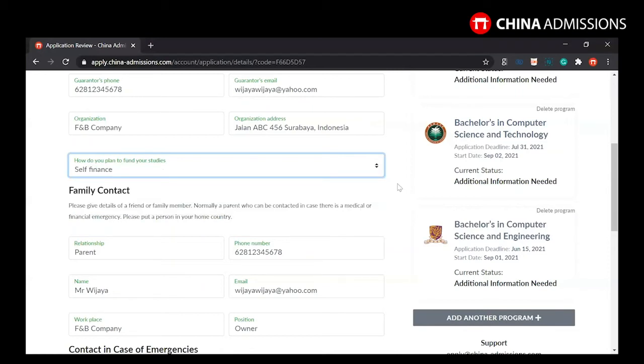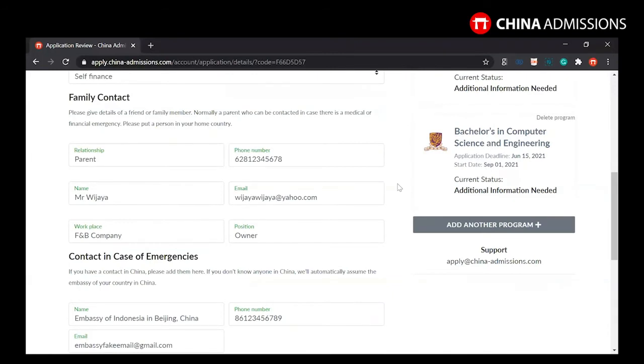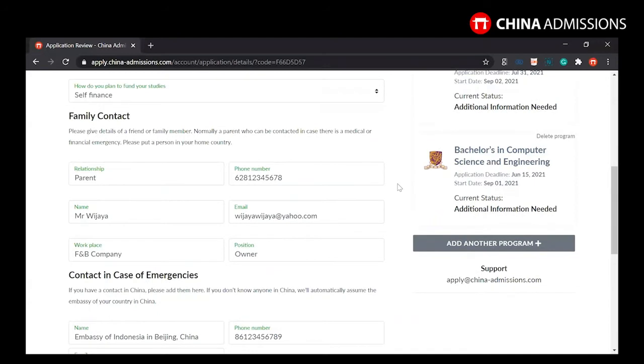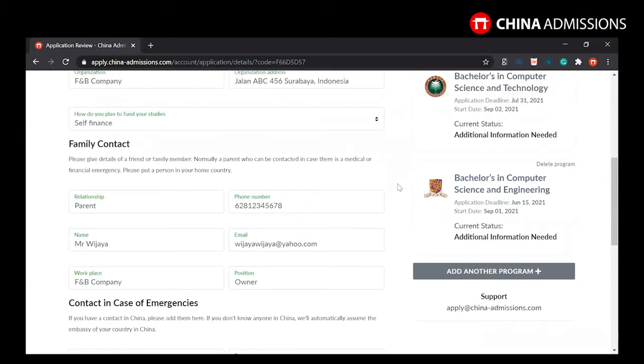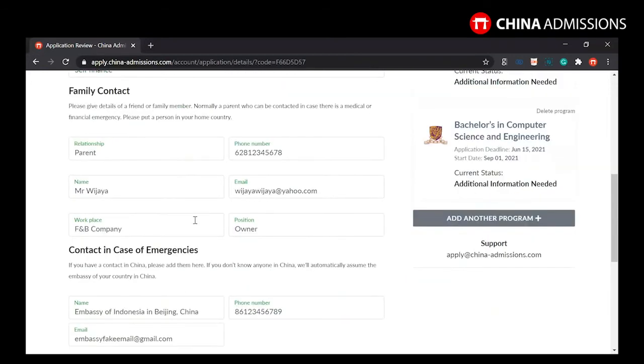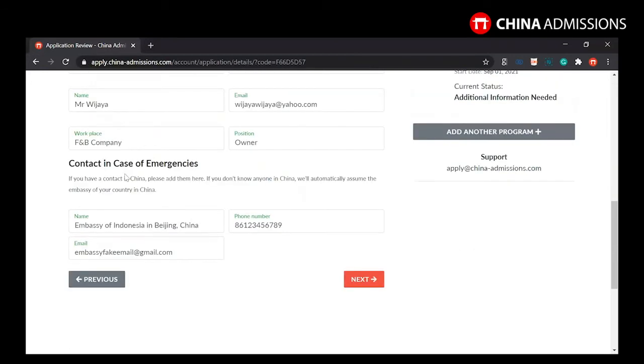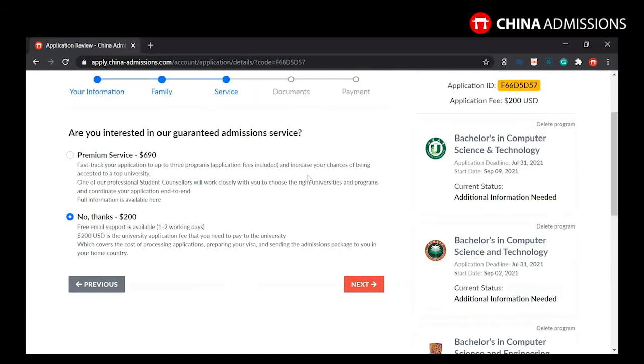So the next part is the family contact information. You can fill in your parents' contact details, so just in case there's anything important or urgent, we will contact your parent over here. And then the last part will be the contact information in case of emergencies in China. If you don't know anybody in China, you can also write the embassy of your home country in China. For example, because I'm Indonesian, I write the embassy of Indonesia in Beijing, China, with their phone number and email address.